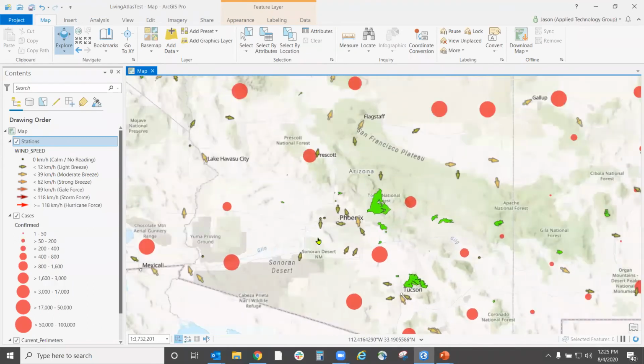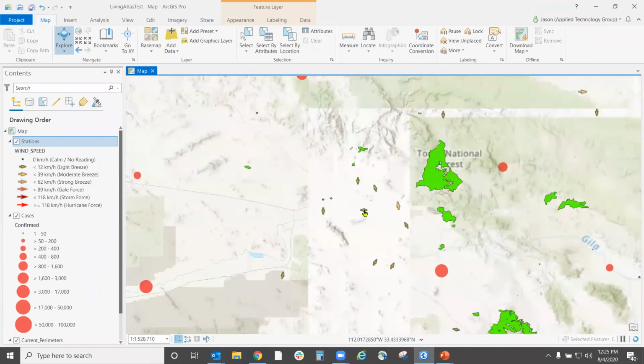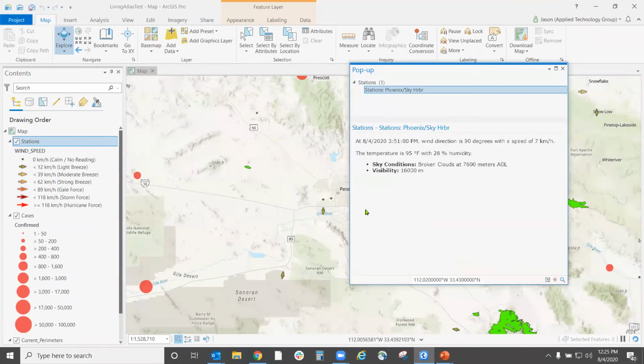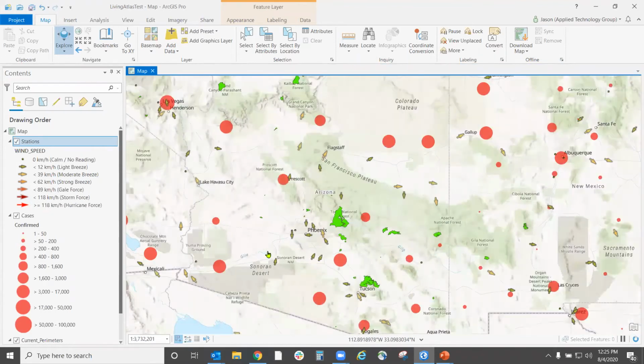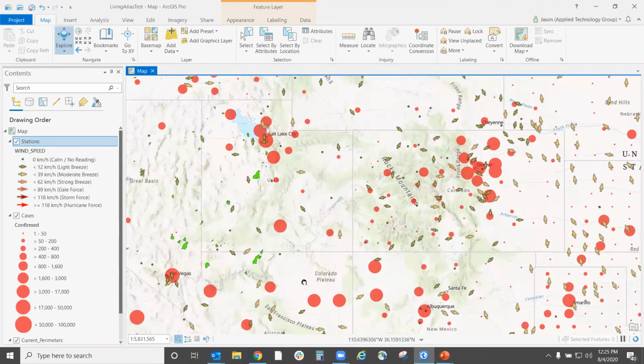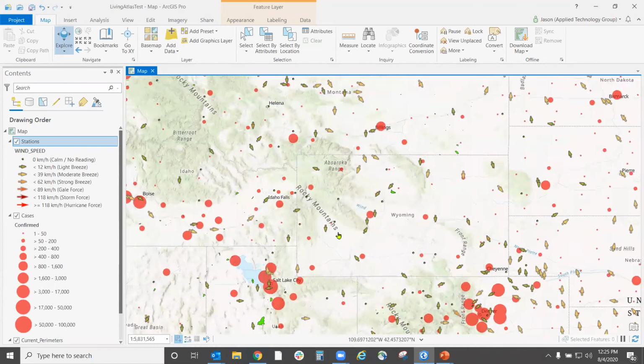And if I'm going to find another one, shout out to our Phoenix folks in our ATG office. What's it looking like down there? Currently in Phoenix, it's 95 and 28% humidity. Wind's not blowing very fast. So pretty cool. Again, this is all data that's easy to bring right down from the Living Atlas. I'm not downloading anything. I'm not going to search Google through 1,000 sources to find what I want. It's just easily accessible right here in Arc Pro.